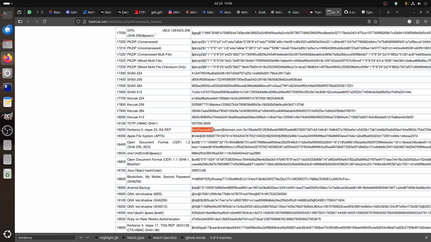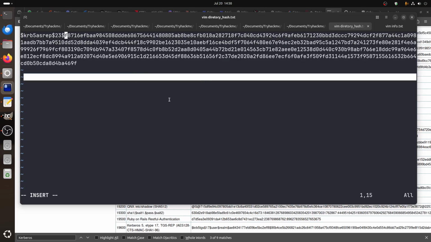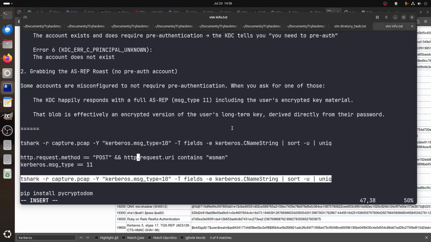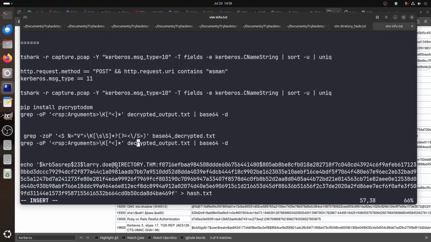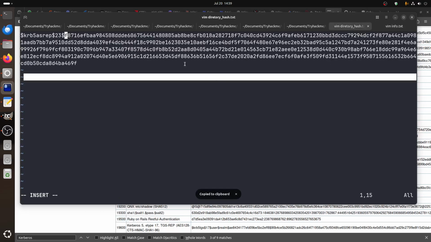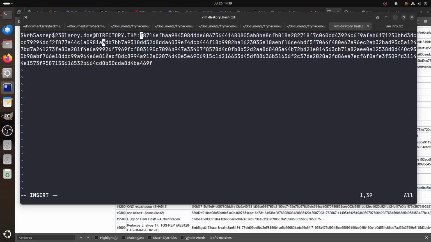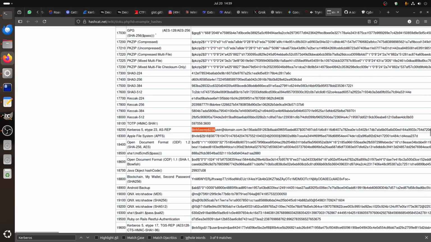Kerberos 23, then the user. So I can just come to my notes and go there. Let me get that user quickly. What's his name? Larry. So we have that Kerberos 23, Larry, the directory. Then an interesting thing, look around it here.